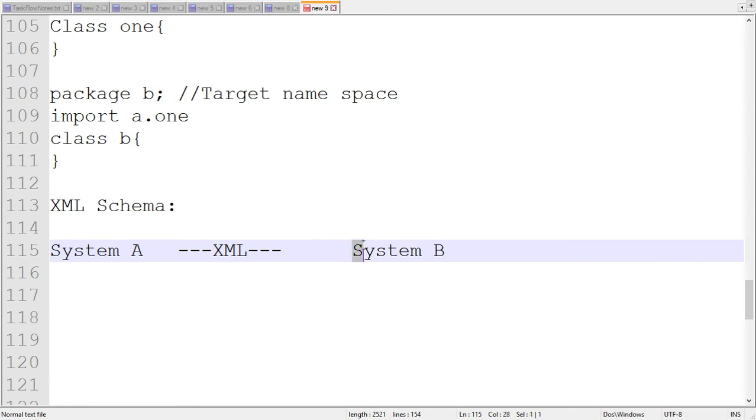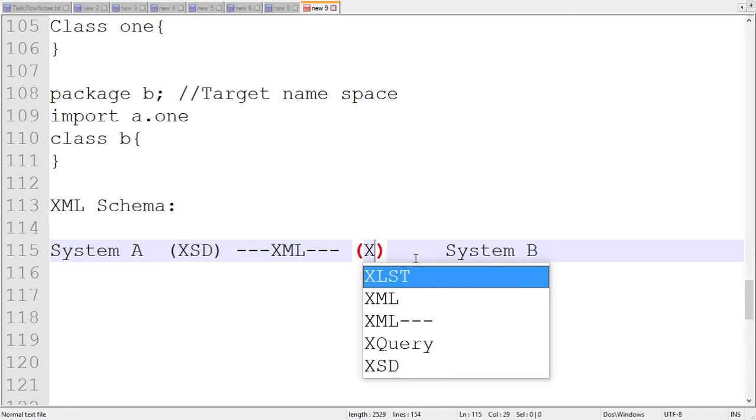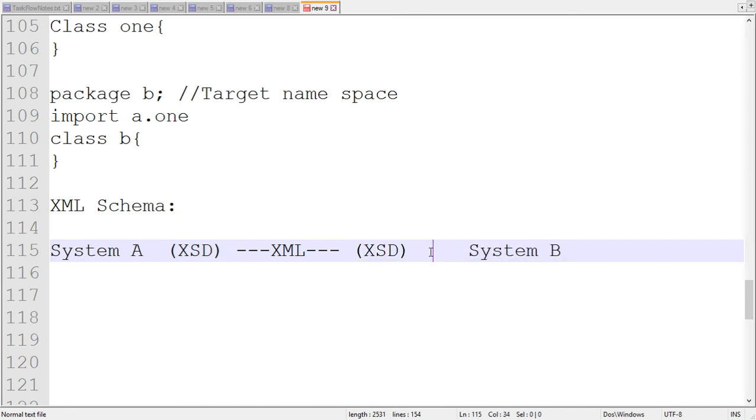This system B does not know about the XML structure or whatever. So here I'm trying to say the same thing. Here we use an XSD, that is XML Schema, or in full form, XML Schema Definition. We use XSD here, so both the systems communicate with each other.